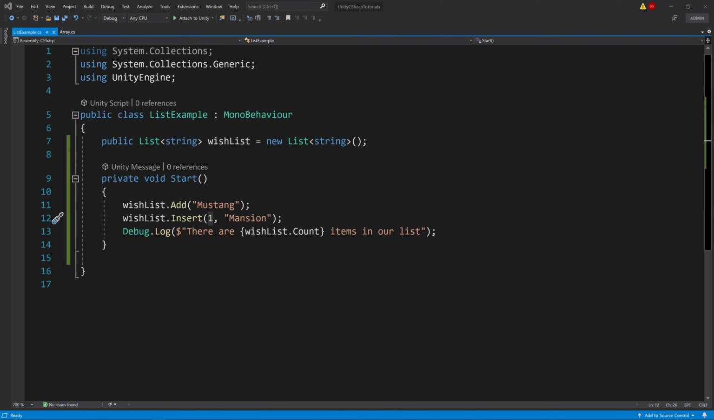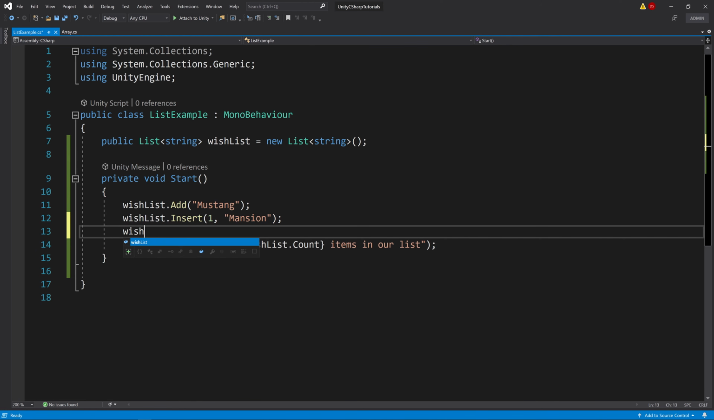And we can remove things from the list, and that's just as easy. We can go wishList, because that's the list we want to use, .Remove. And then we've got some options for removing. If we know what the item is we want to remove, we can use that string. So let's say we want to remove the Mustang. Go ahead and save that.